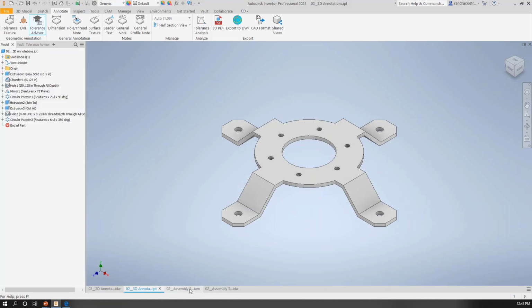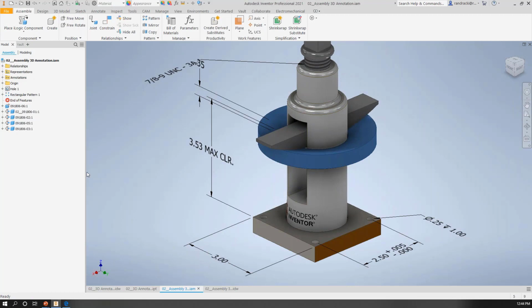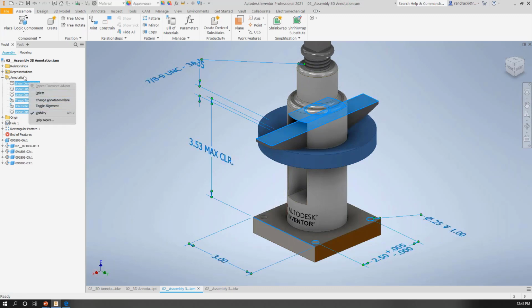Now, one thing I didn't point out, go back to my assembly file here. Notice my annotations are all grouped together underneath one folder, so I could conveniently turn off one, or I could turn them all off if need be. Can I right click? I don't remember. Yep, you can't do that from that particular folder though. Okay, so just pointing out the organization of these annotations so that they're not scattered all over your browser tree, and they go above your end of features marker.